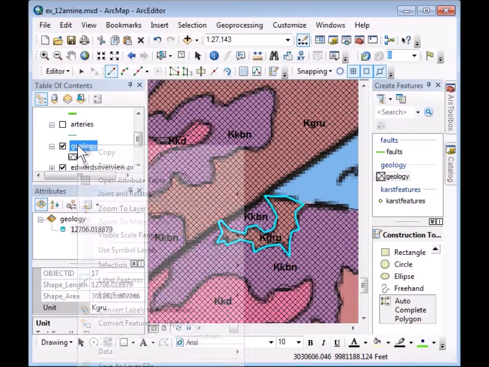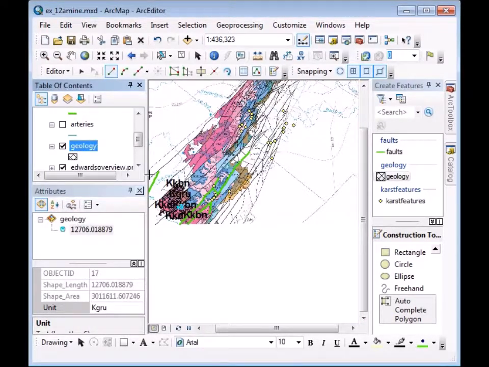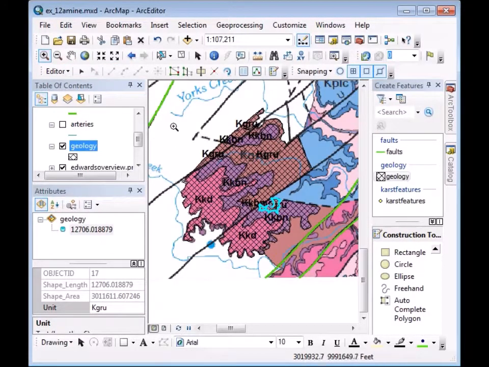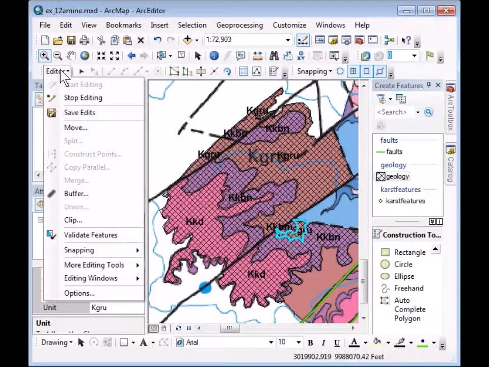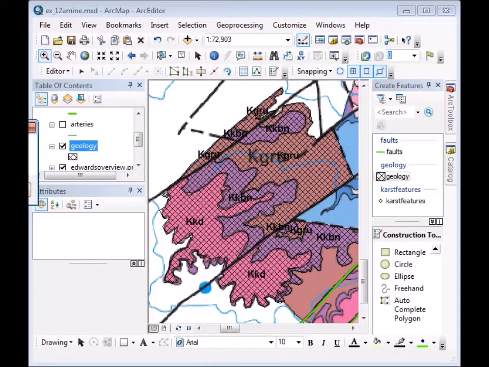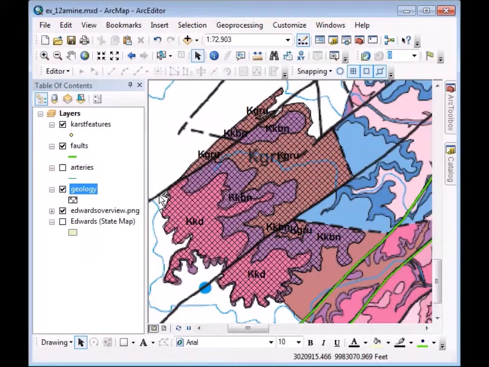Right-click the geology layer and choose Zoom to Layer. Then zoom into the polygons that you just created. Choose Editor, Stop Editing. You will be prompted to save your edits, so click Yes. Then save the map document by clicking the Save button.